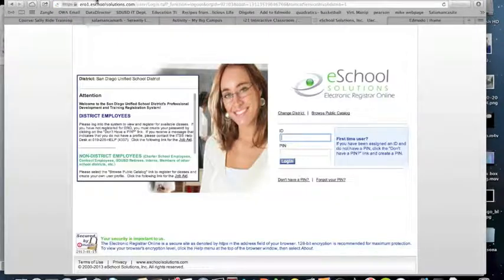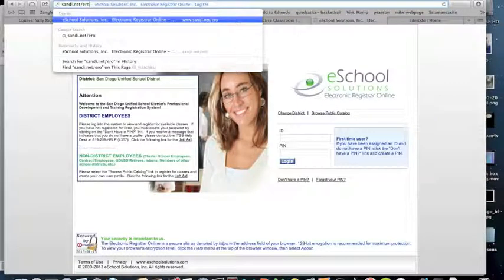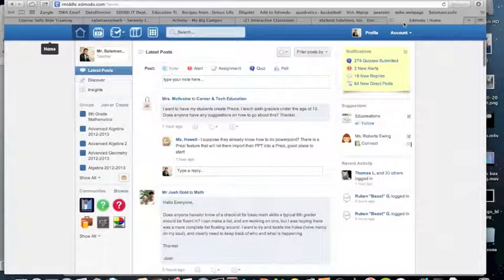Next thing is sandy.net/ERO. This is the site you would go to register for classes. And again, these classes are free for all San Diego Unified teachers. In addition to them being offered, they also pay you workshop rate to go.